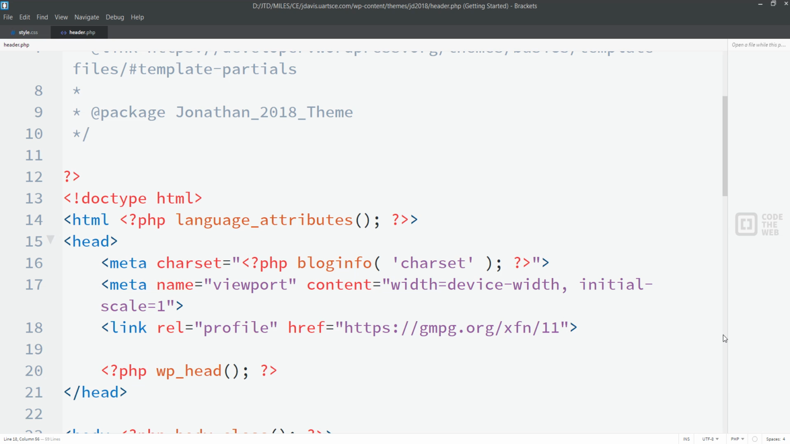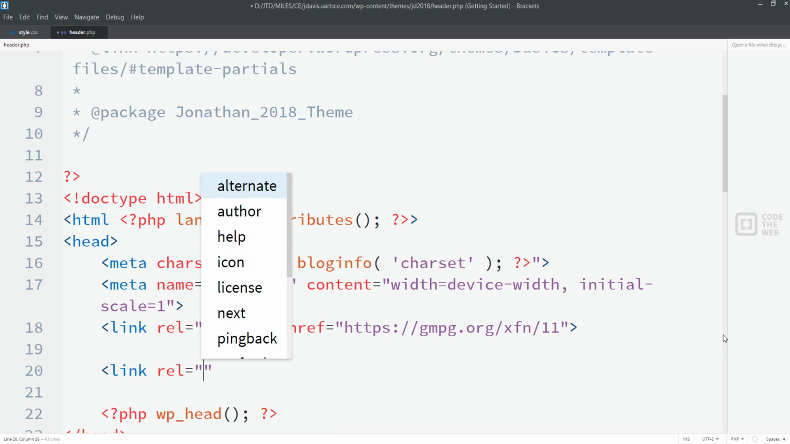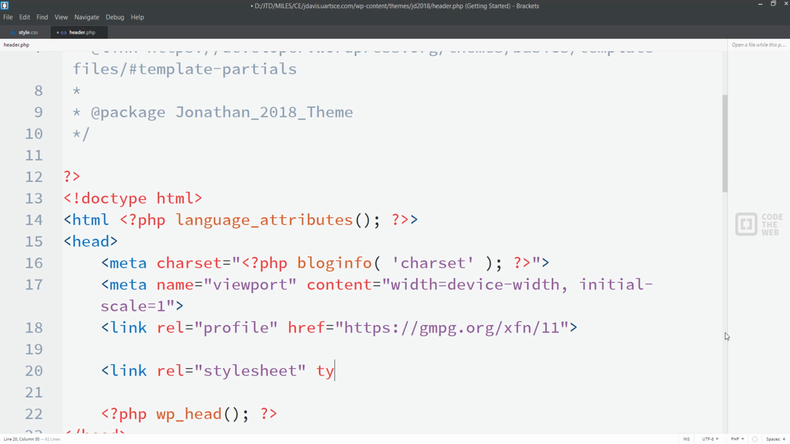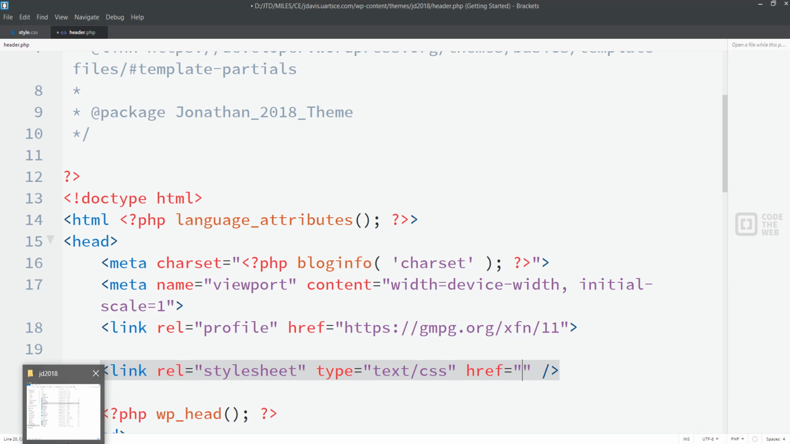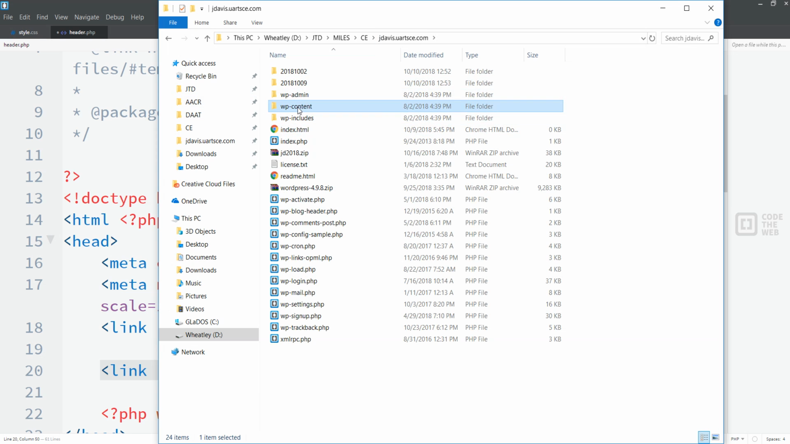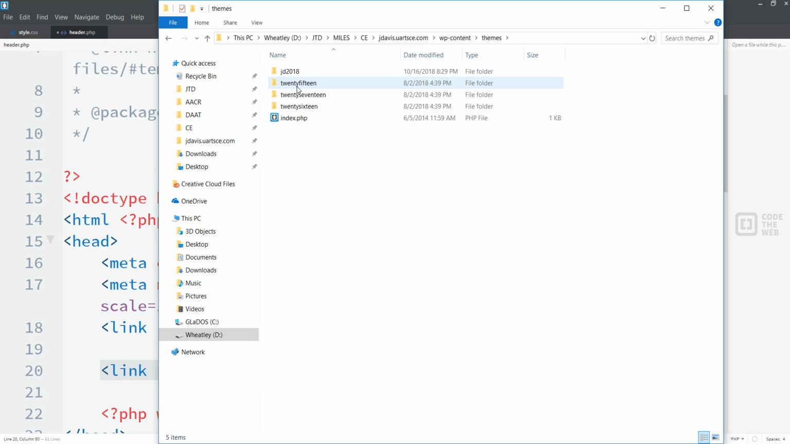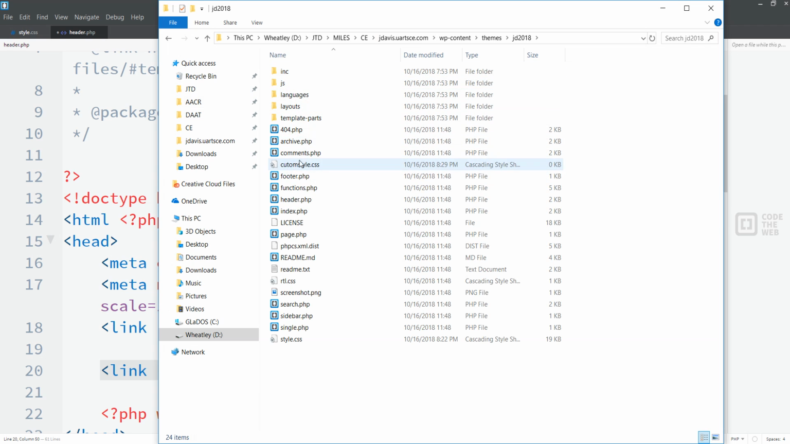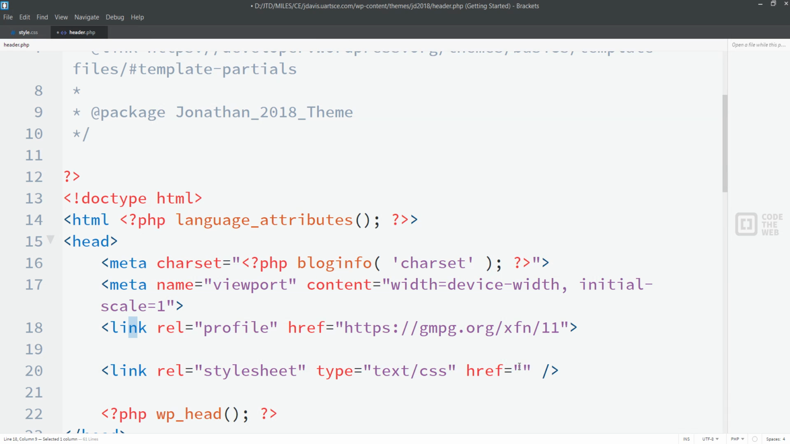Inside of our head, just like we would insert CSS into our static HTML, we would put in link, rel, stylesheet, type, text/css, and then for the href, we would want a link to that style sheet. Now, where does that style sheet exist? Well, it's kind of embedded in here. From the root, we're talking about wp-content, we're talking about themes, we're talking about the JD 2018, and then we actually find it.